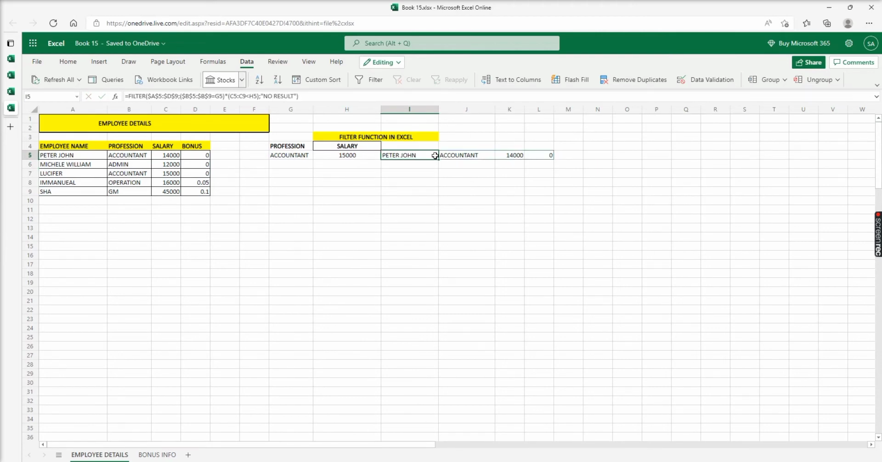This is Peter John, accountant. He's the one whose salary is 14,000. We have one more accountant, his salary is 15,000. So he is the only one. In case I change it to admin, there is one guy, he got less than 15,000. In case I change it to operation, no result, only one operation guy, he has more than 15,000.